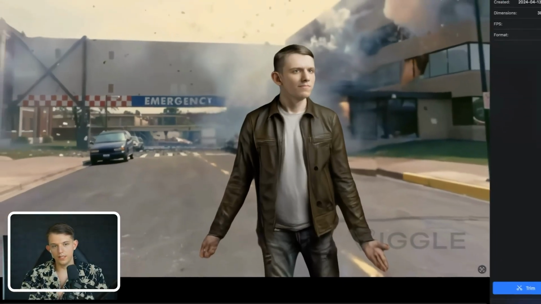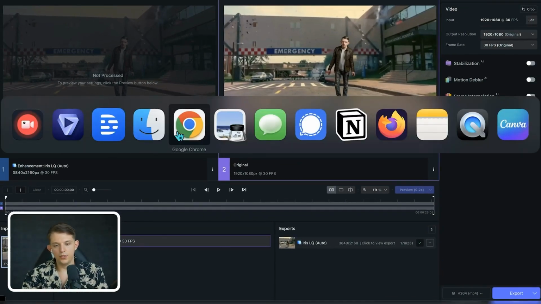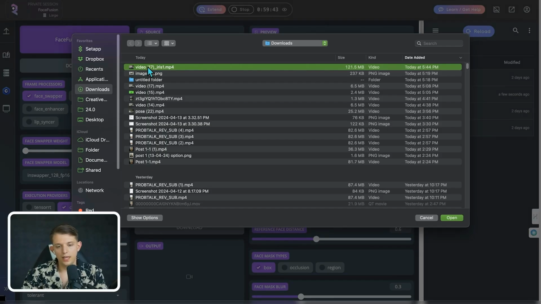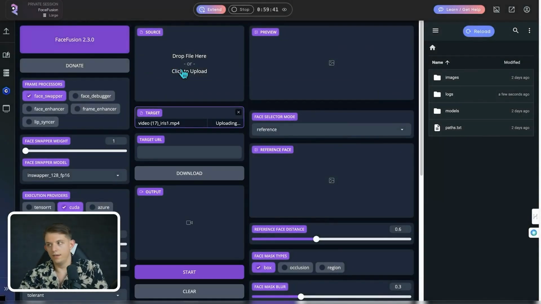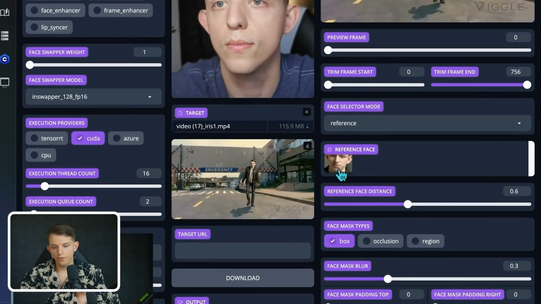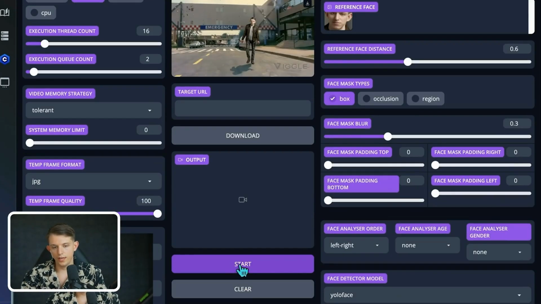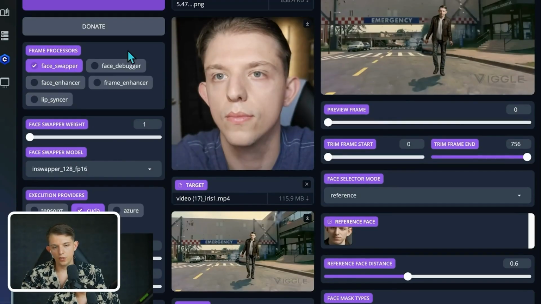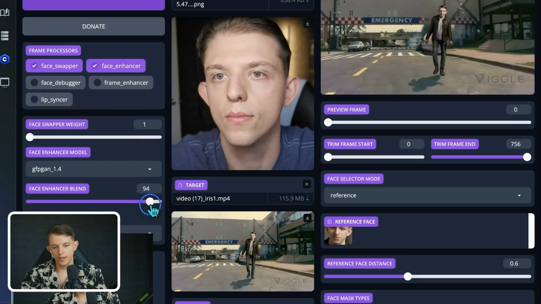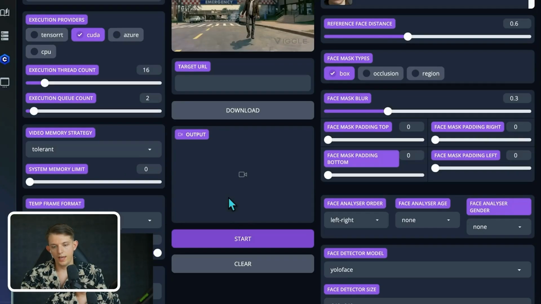Now that we have this video, we can come to Face Fusion that I'm using on RunDiffusion. We can upload the video right here. Now we need a photo of me, which is just a screenshot right here, and it should find the reference image. Let's do a face swapper, then a face enhancer, and raise the face enhance to about 95. Let's see what this does.